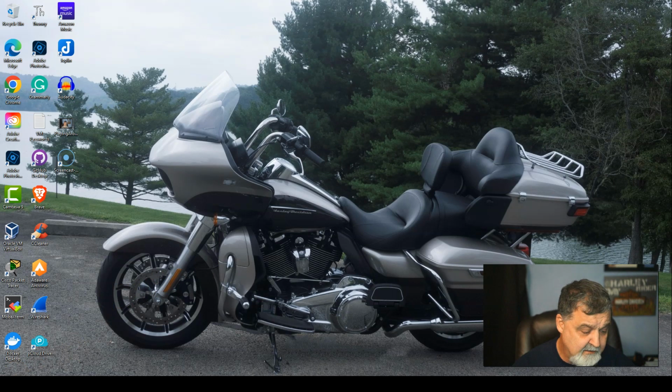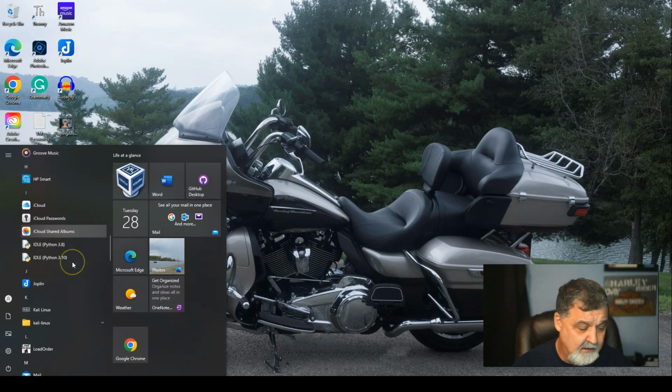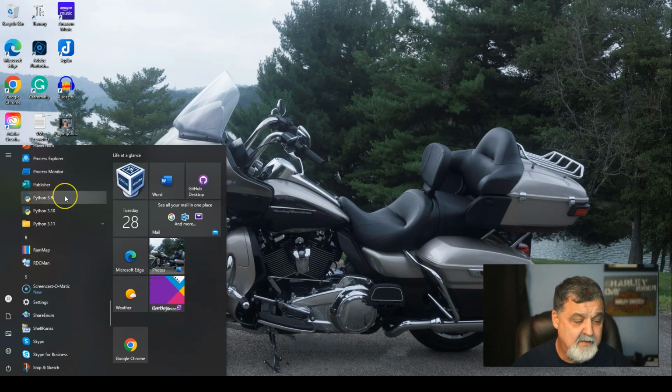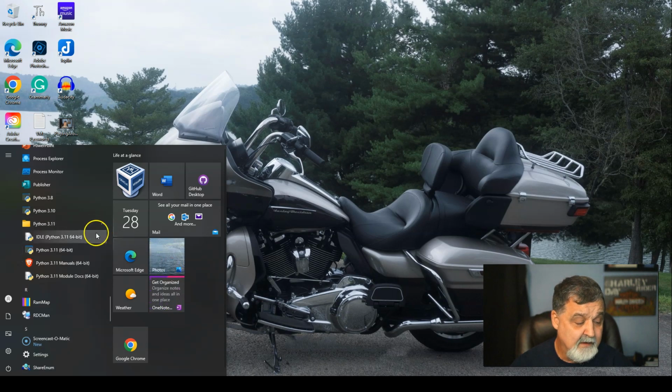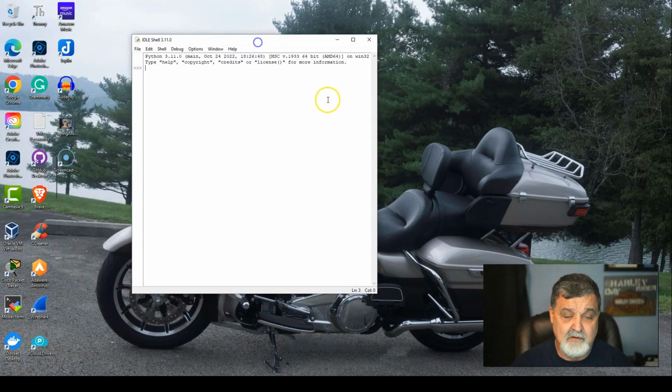So we're going to go down to the start button, scroll down here, and look for Python. You may see Python 3.8 installed, Python 3.10 and Python 3.11. We're going to go into 3.11, and there's an IDLE. Think of this as a light editor for Python. It's pretty cool, actually. So we're going to open that up, and this is what it looks like on your screen.